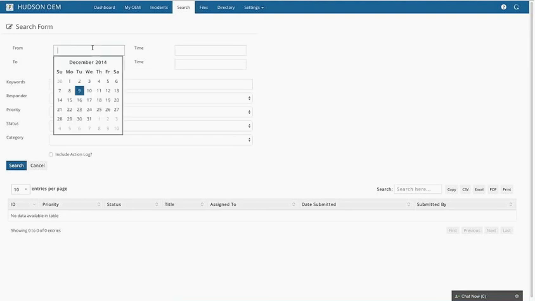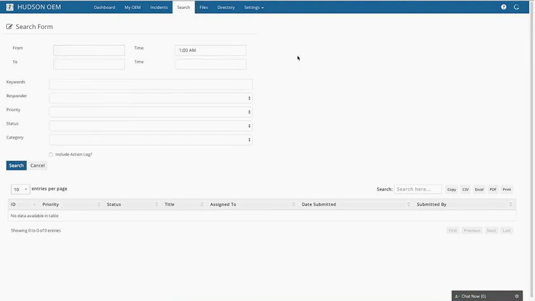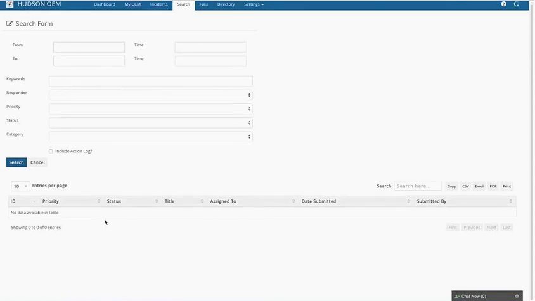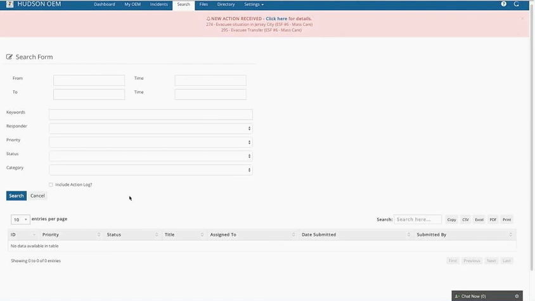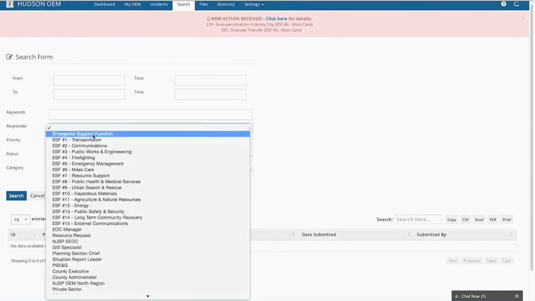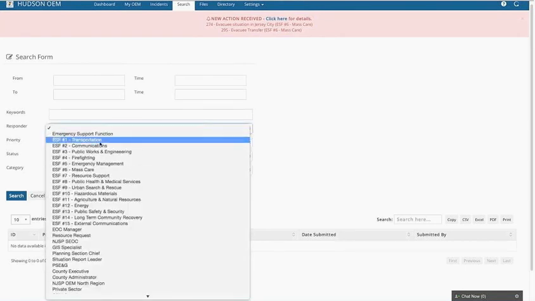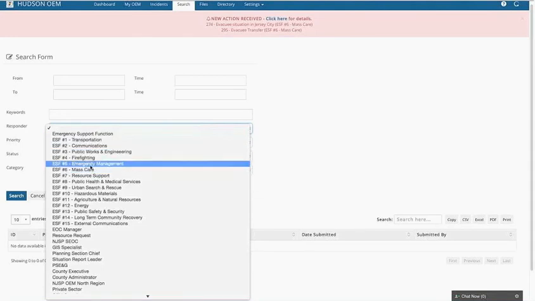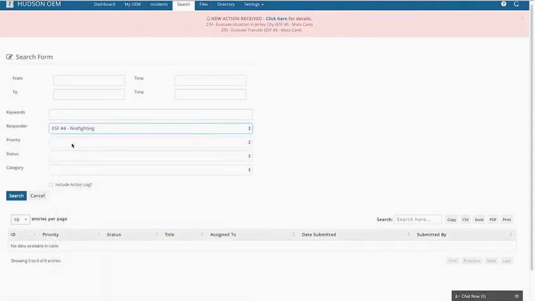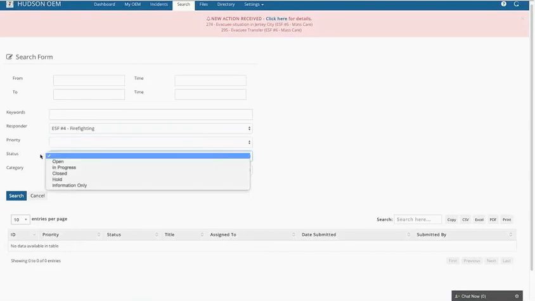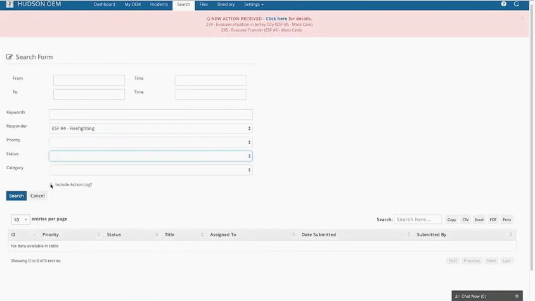You can drill it down by days as well as time. So if you wanted to see specific information between 10 and 11, what happened between those hours, it'll pull up all of the records, all of the actions that occurred between those hours. You can also restrict the search results to an ESF group. So we can do firefighting. You can do priorities and statuses, what's closed. And then you can also include the action log, which is very helpful in the next feature I'm going to show you.